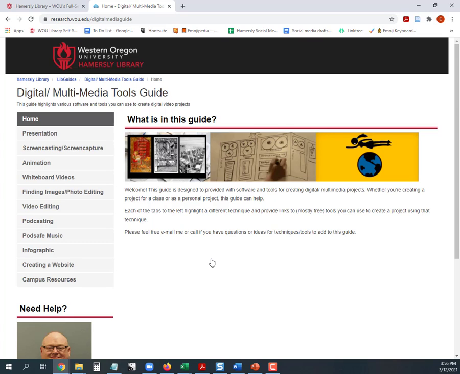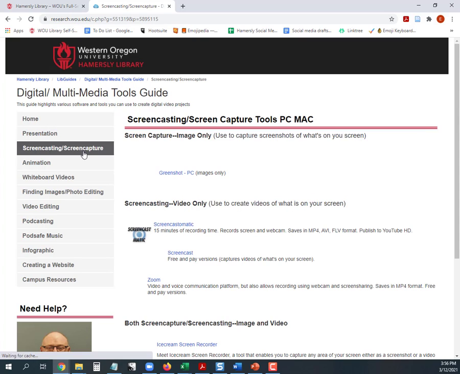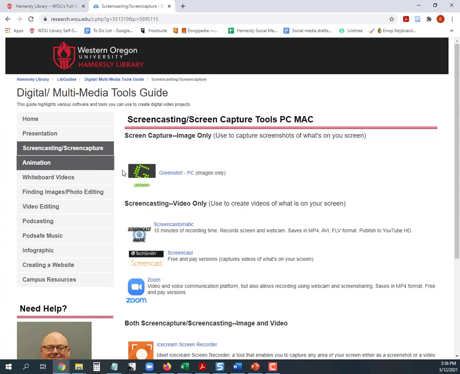For screencasting tools, you obviously want the menu that says Screencasting and Screen Capture. You'll see on this page there are several options for you to explore, including the two we will use today, Screencast-o-matic and Zoom. Let's start with Screencast-o-matic.